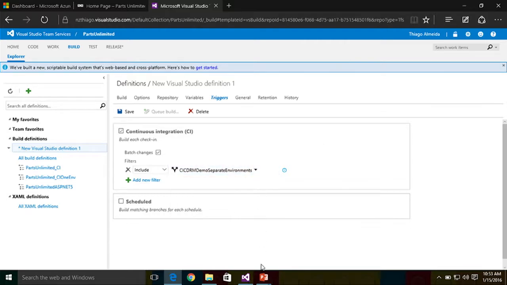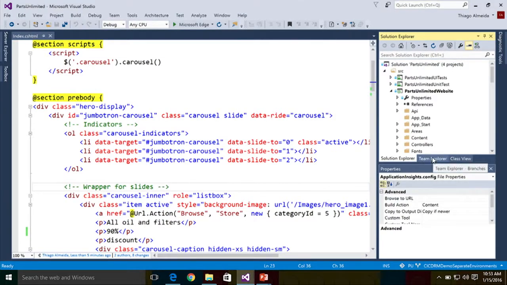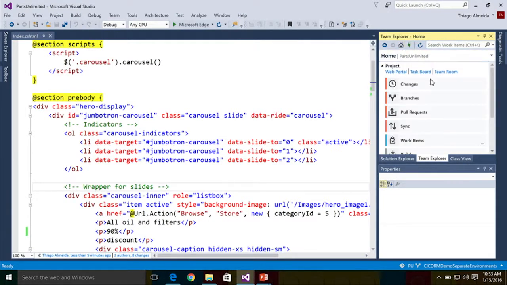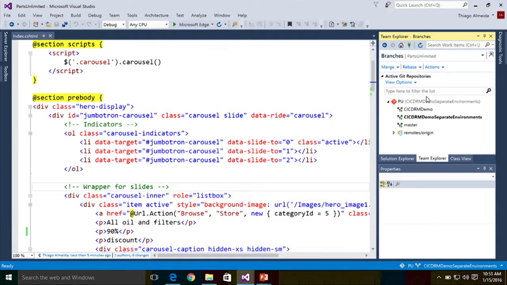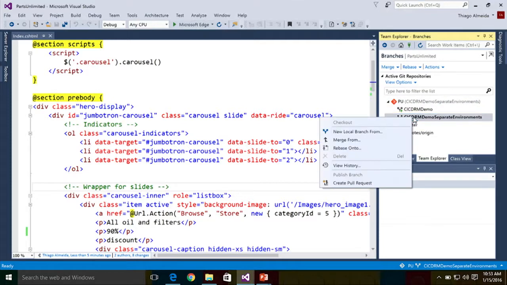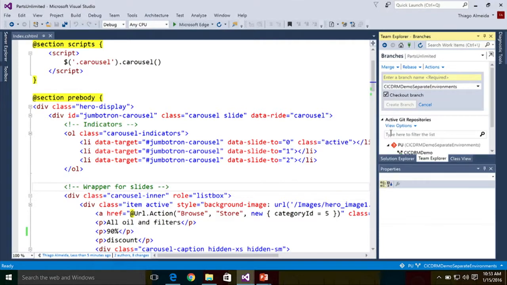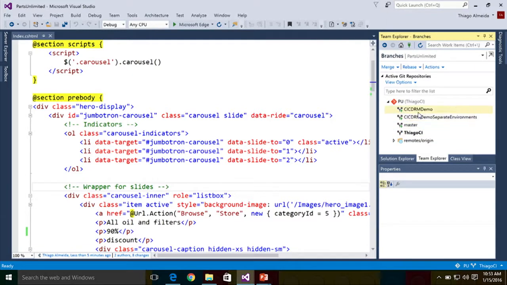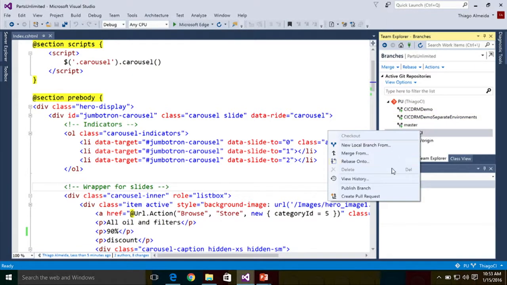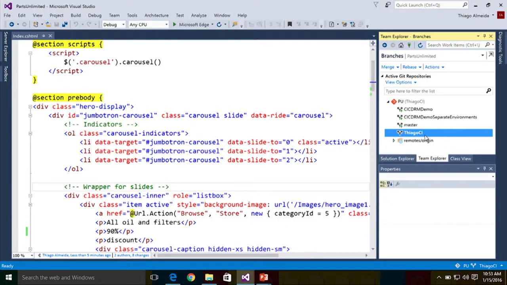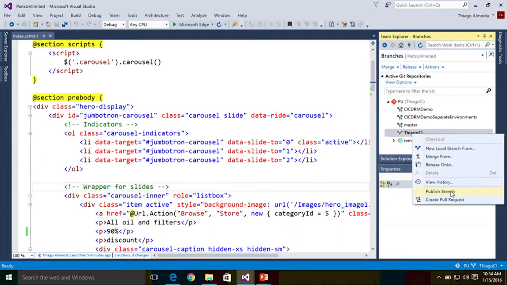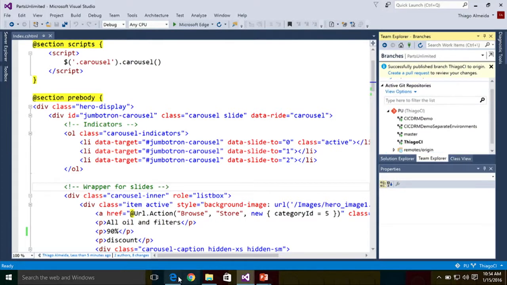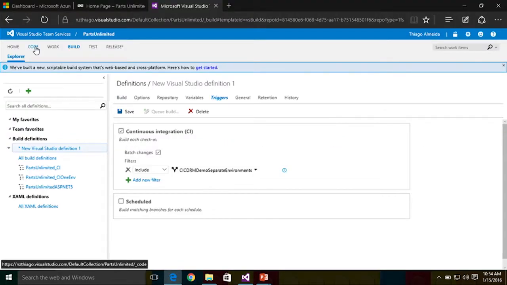So, for example, if I come into Visual Studio here, go into the branches for my code, I could create a new branch. I'll create a new branch based on that one. So new local branch from here. Call it Chiago CI. So that's something that I'm working on separately. I'll create the branch. It created it locally, and then I can also sync it up. Sync this branch up with the server side.